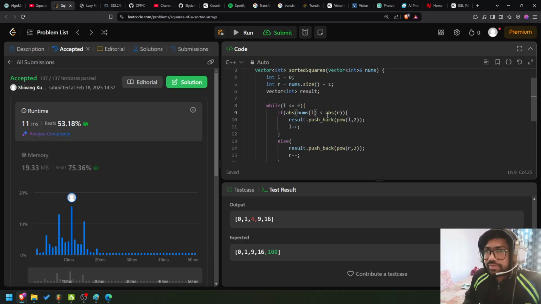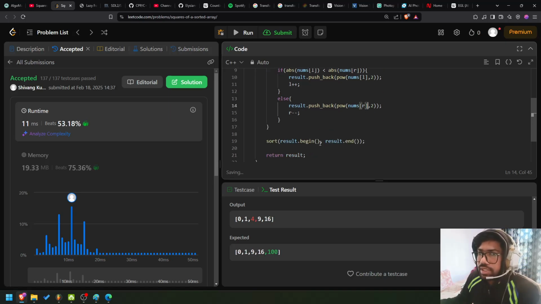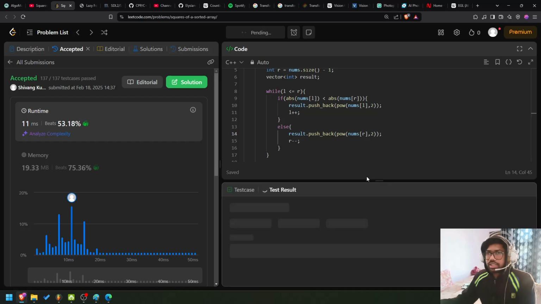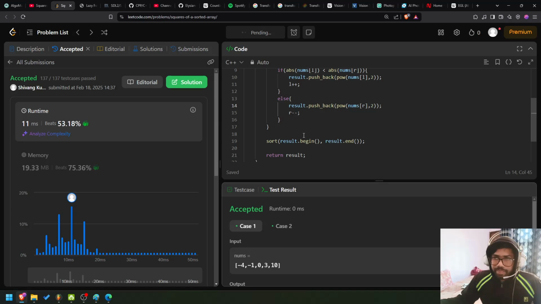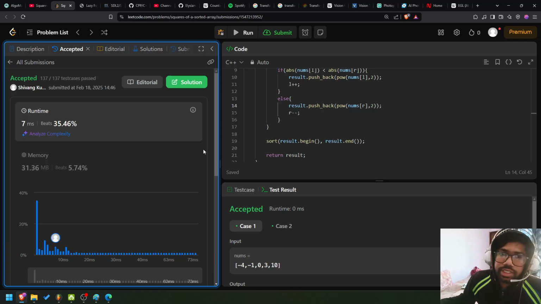Nums of left and nums of right. Nums of left and nums of right are squared, and that's how we get it done. Yep, great, works great, nice.